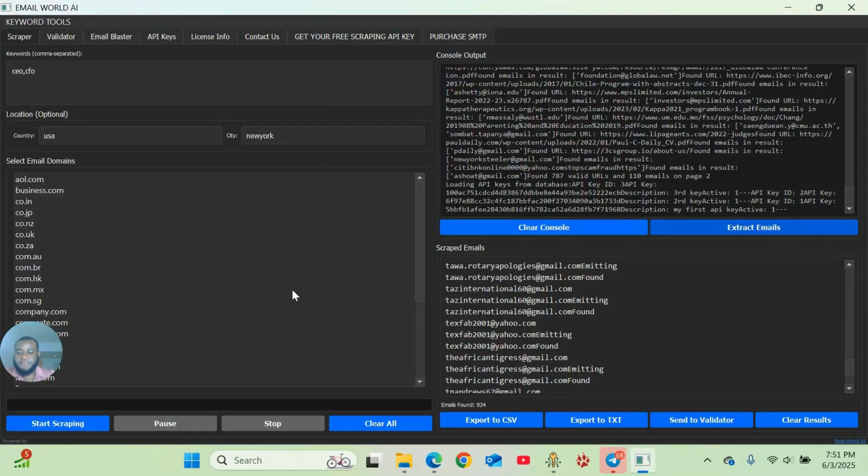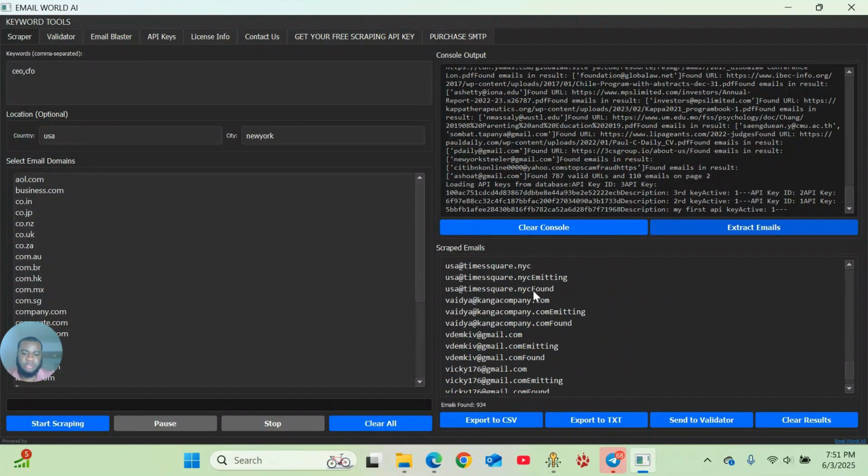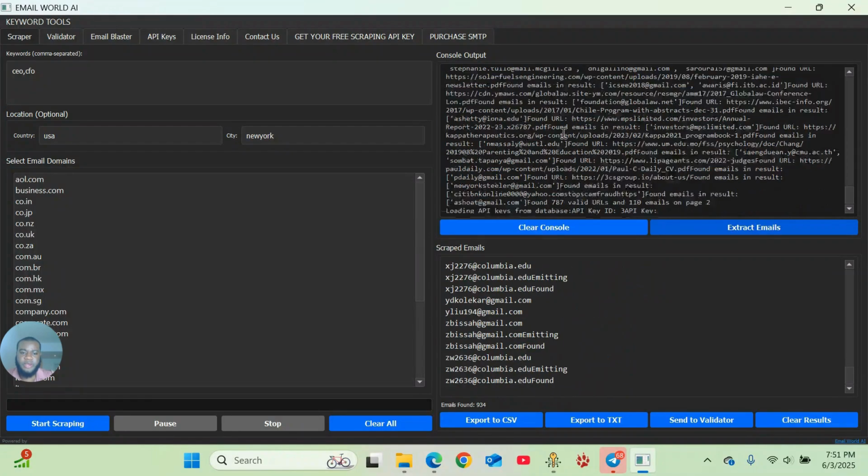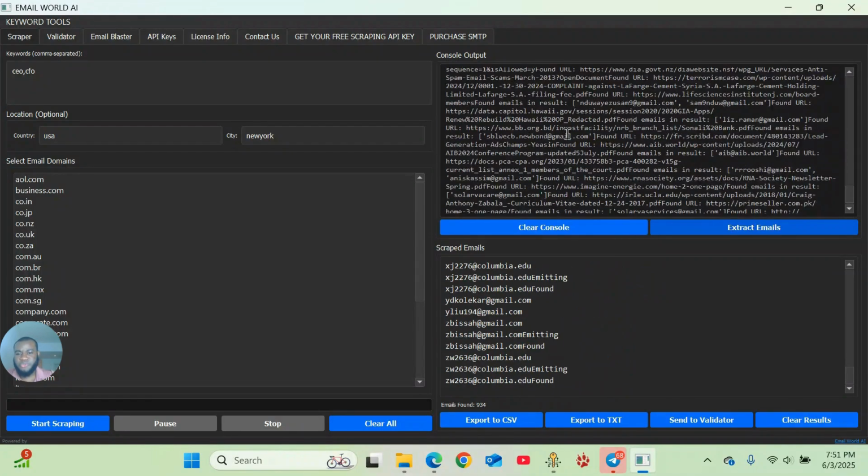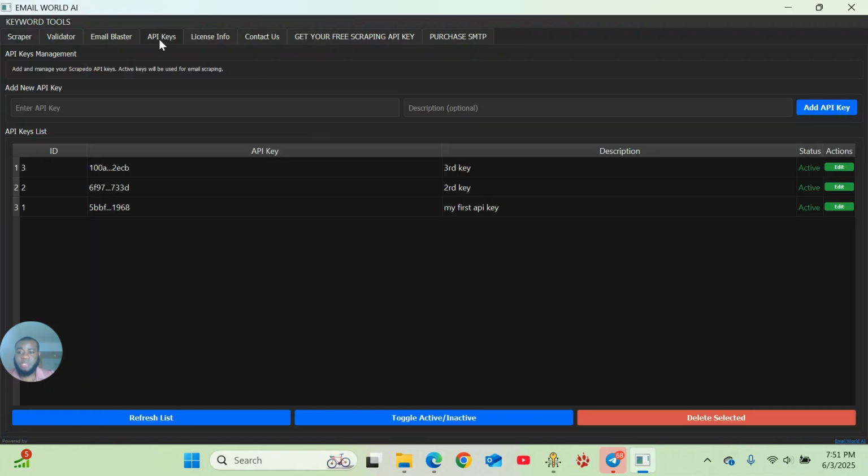Hello guys, in this video I'm going to show you step by step how to use Email Word AI to scrape leads. You can see here the leads we have scraped. You can see the console output here. This particular web scraping, you don't need a proxy, you don't need to use the Google interface. All you are going to use is API.